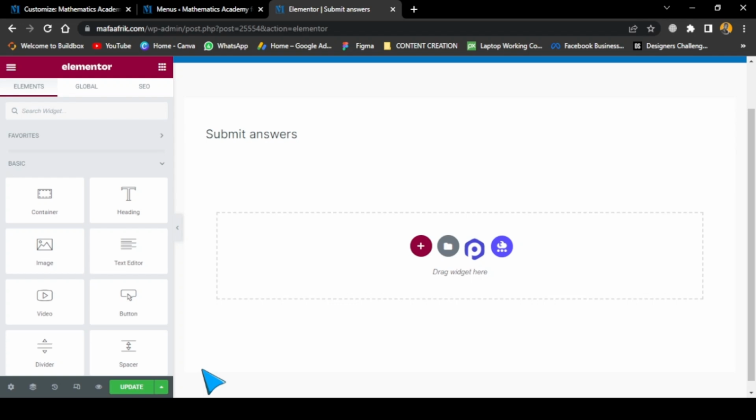Now inside of the Elementor page builder, I'm going to be showing you how to build contact us forms, and how to build forms in such a way that if you want to collect any kind of information on WordPress, you are going to do it very easily. In this case, we are going to be using the form widget from Elementor.